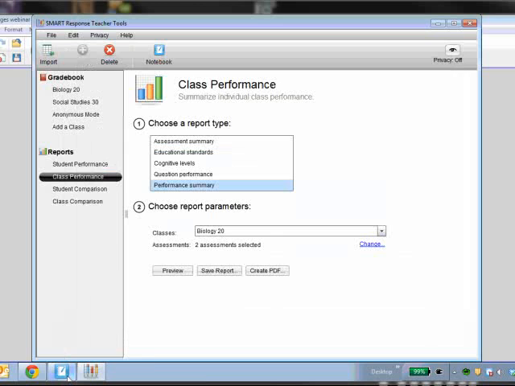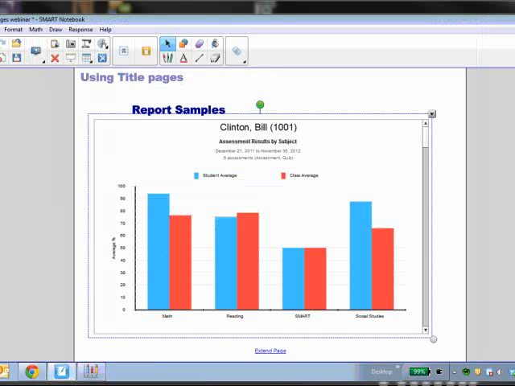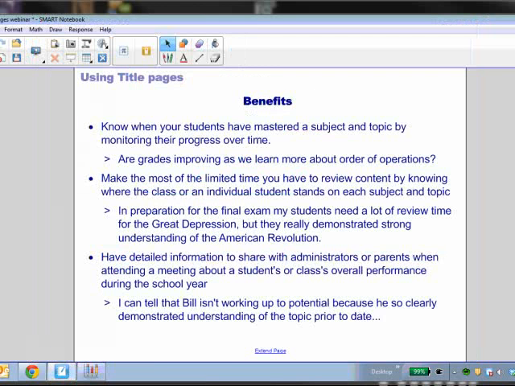Let's come back into that notebook file that we've been using. And we're going to wrap everything up by recapping some of the benefits of using your title pages. First, you'll know when students have mastered a subject and topic by monitoring their progress over time. For example, you can just ask the question, are grades improving as we learn more about a subject or topic like order of operations? Another benefit to using title pages is it allows you to make the most of the limited time you have to review content.